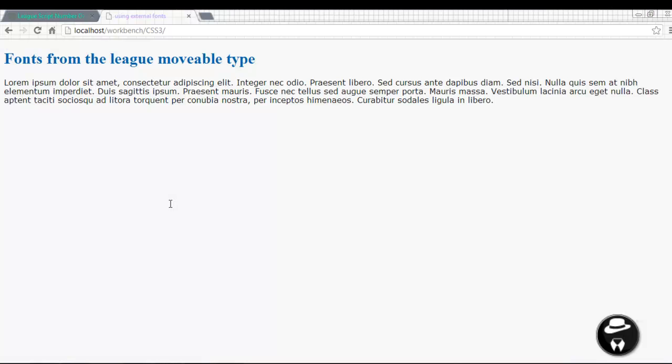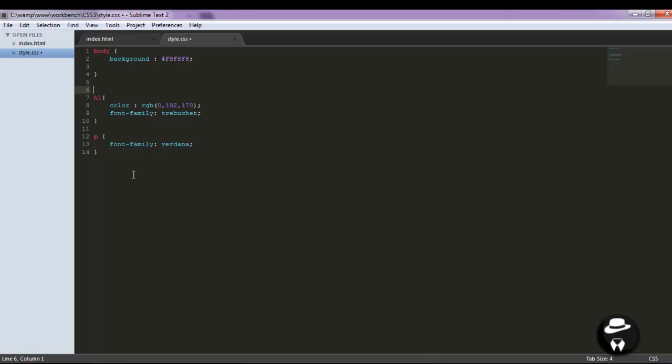So let's see now how we can use the fonts that we have just downloaded. In my CSS file, I need to define a new font face rule. I will need to type @font-face, open brackets. The first thing I need to do is to define a name for the font that I will need. For example, I'm gonna choose just test.